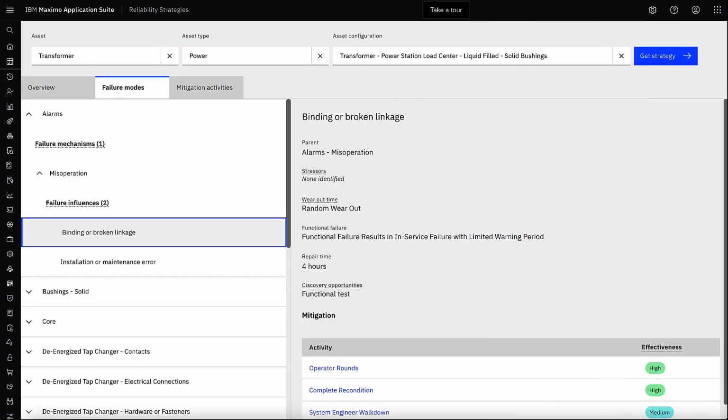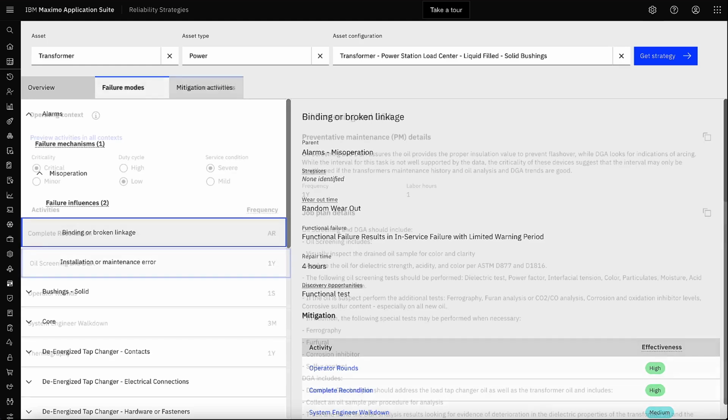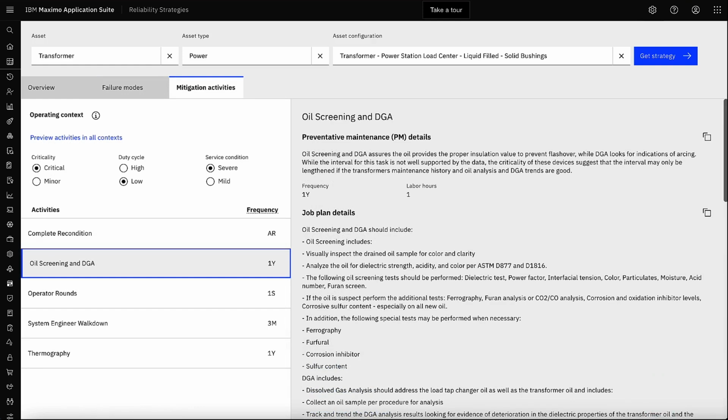Reliability Strategies contains a library of asset-specific, reliability-centered failure mitigation and maintenance optimization strategies, all developed by industry and domain experts at research institutes and other companies. You can use the details and activities to build more effective preventive maintenance and job plans.